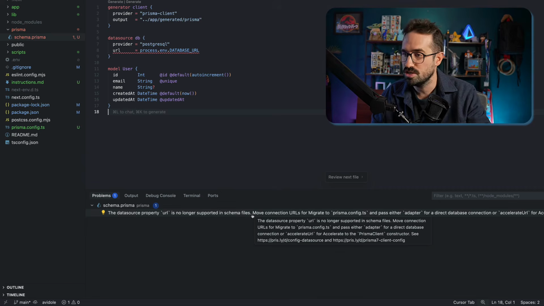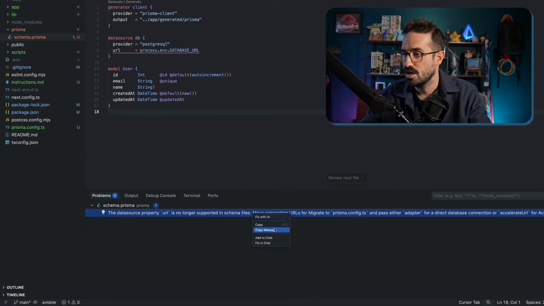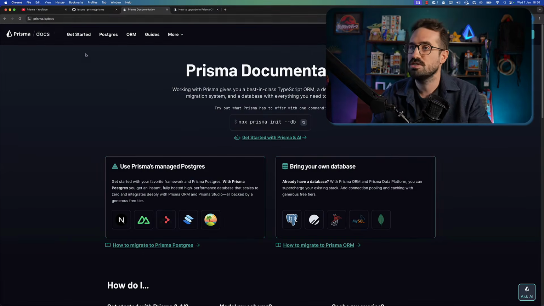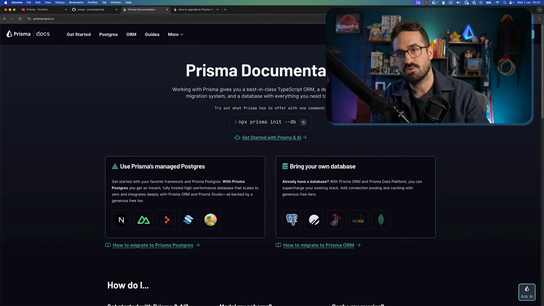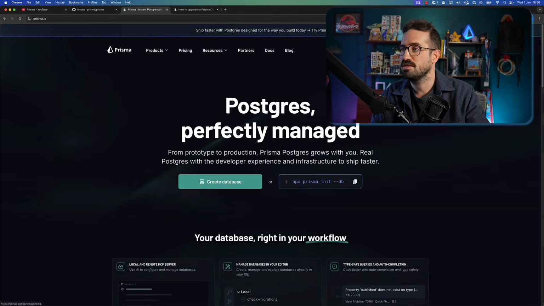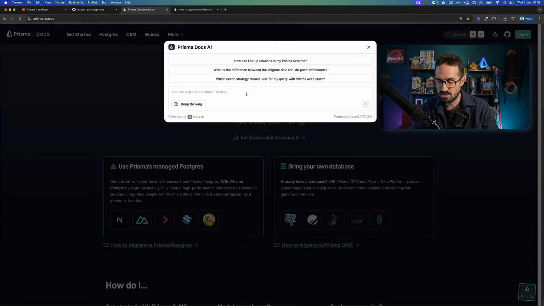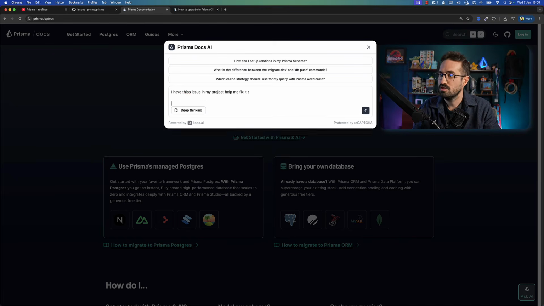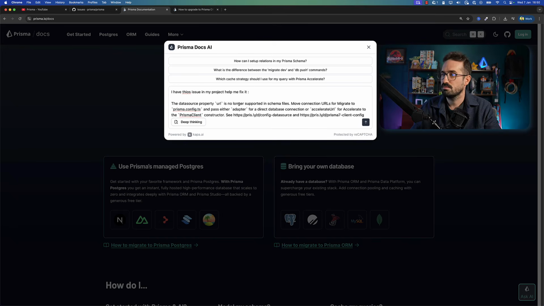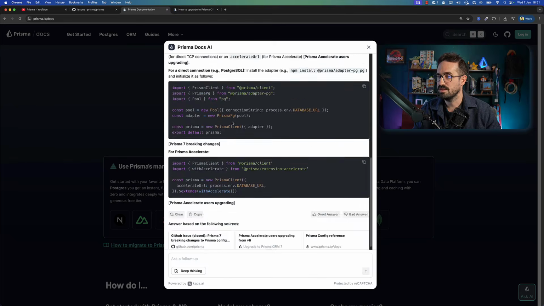So what you do is you copy paste this, you click copy message, you go into the actual Prisma website. So you can go to the Prisma website and you click on docs, and bottom right, you have the Ask AI button. Click on that and just say, I have this issue in my project. Help me fix it. It should even work with the typo. So just do that. Okay, let's wait.